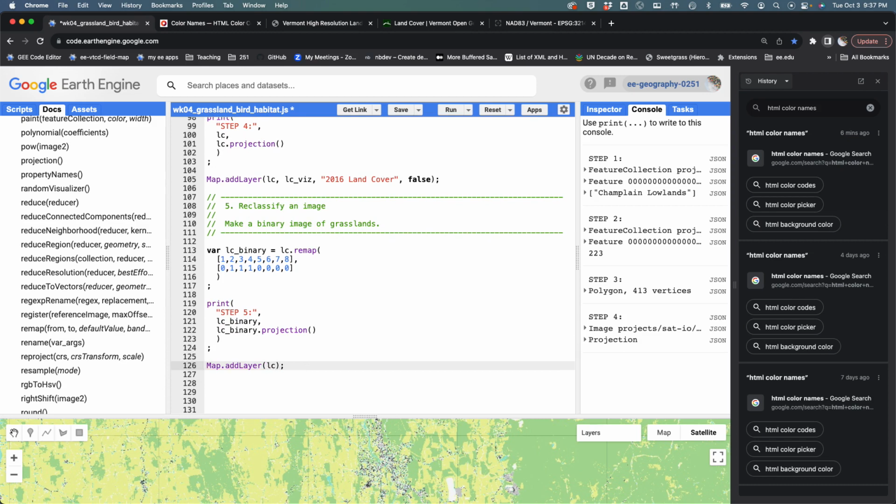And so if I say LC binary, and if you want to play it safe, just copy that and paste it in here, because spelling errors are always going to trip you up. And then we're going to say that this is now an image, so we're going to define our viz parameters right here. If I say min is 0 and max is 1, because the minimum value of our new values is 0 and the maximum value is 1.